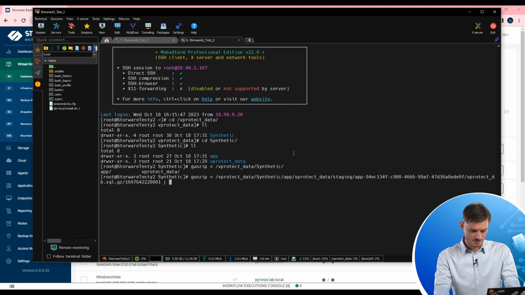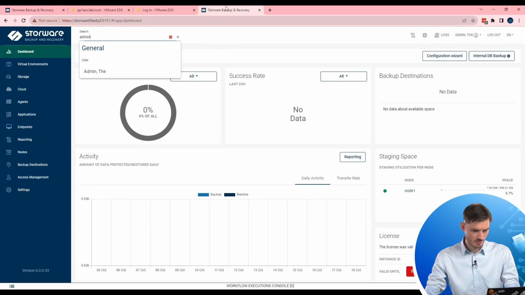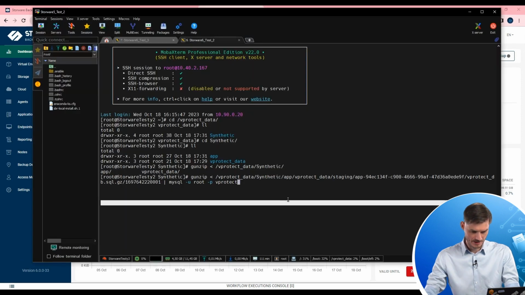Now we need to use MySQL, minus user root, minus password, and our database is called vProtect. So we need to do it like that. Okay, before I execute that command, let me reopen once again our fresh, clean instance of Storware backup and recovery.